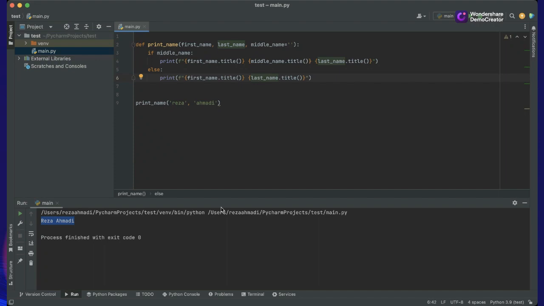When we call a function and pass arguments to it, the order of the values is important. For example, in the print name function, the first value must be the first name, the second value must be the last name, and the last one has to be the middle name if we pass it. But it is possible to call a function without following the order of the parameters. In this case, we have to pass the name of the parameters too.